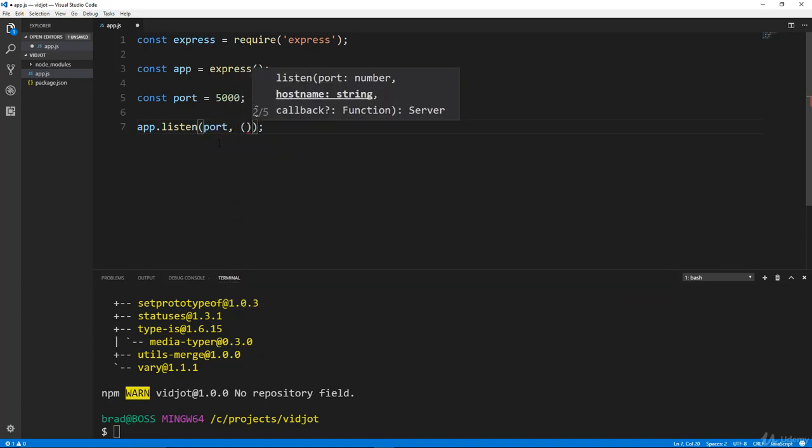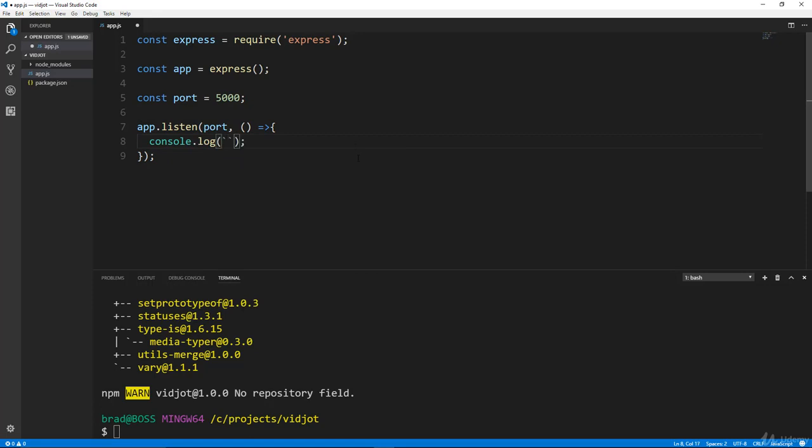So we're just going to put a set of parentheses and then put an arrow and then put our curly braces. Okay, and then in here, all I want to do is a console log, and I'm going to use a template string. So I'm going to put in some backticks. These are not single quotes, these are backticks. It's the key to the left of the number 1. And this is called a template string or a template literal. And it allows us to basically include variables without having to concatenate.